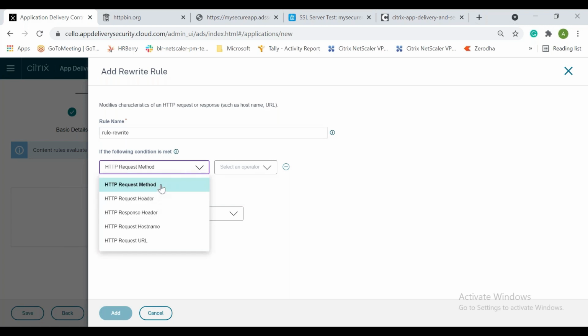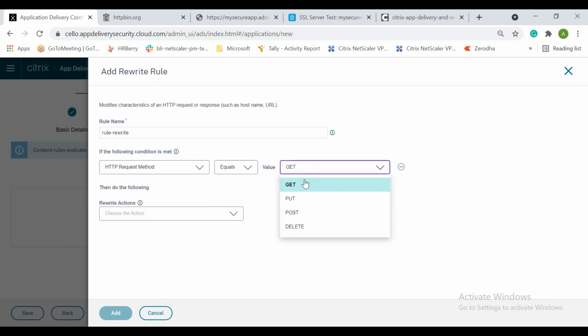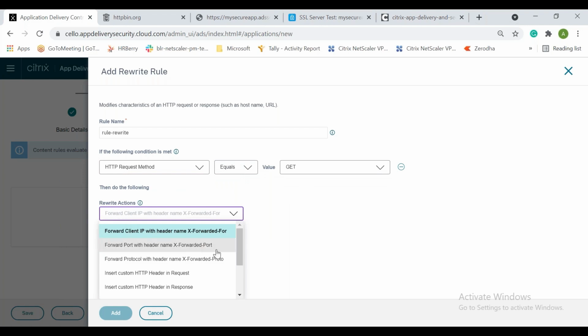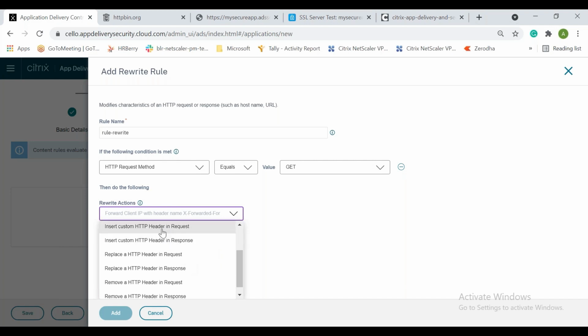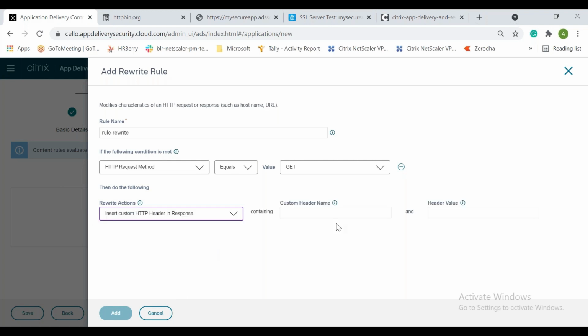Let's suppose the request method equals GET, then I want to do any of these actions. Let's suppose I want to forward the client IP with the header X-Forwarded-For, or X-Forwarded-Port, if you want to forward the port or the protocol, or you want to add some custom header in the request, or add some custom header in the response. Let's suppose I want to add ABC with ADS something. You can add that.